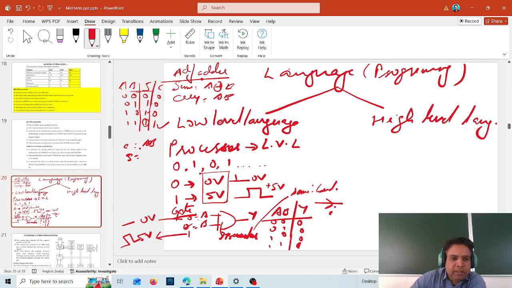Let us take the sum of products, SOP. Here A is 0 and B is 1, so it is A bar B, plus, for the other output one, A is 1 and B is 0, so it is A B bar. This comes to A XOR B. To implement this A XOR B, you know which gate is required: an XOR gate.